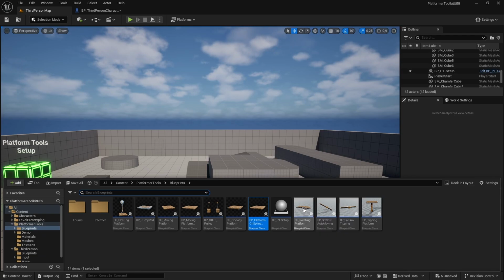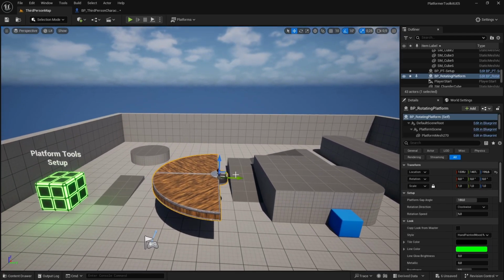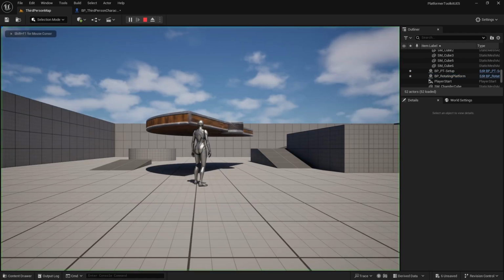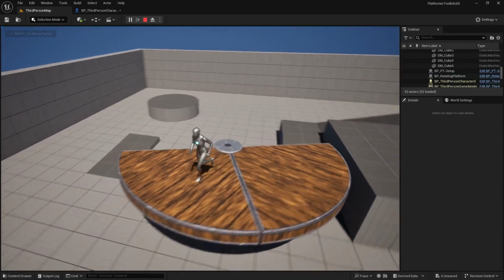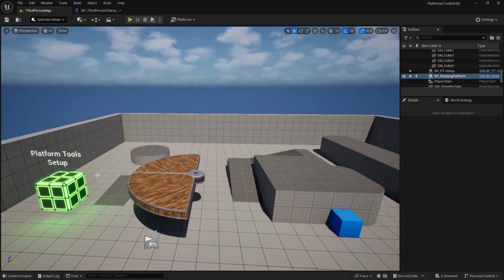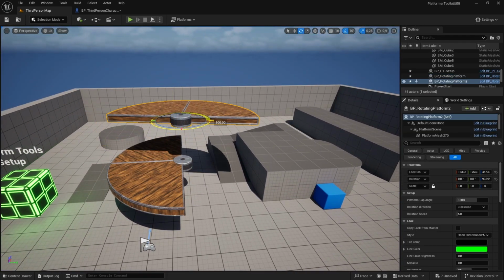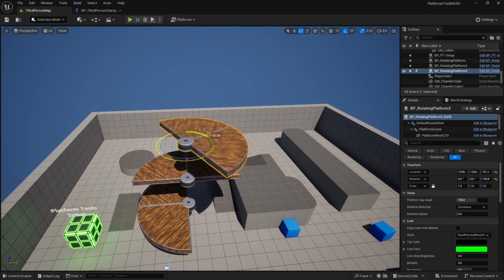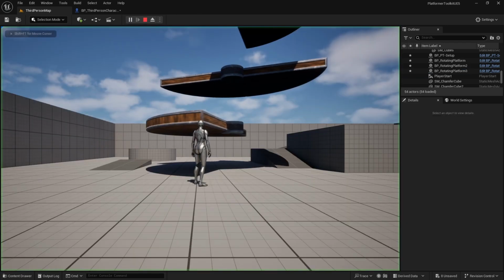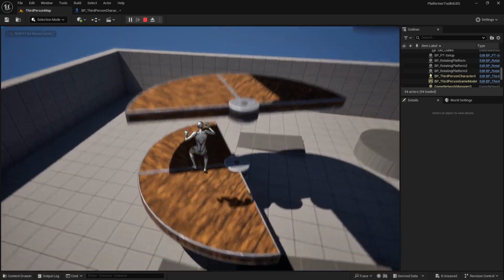Cool. Then we have this little thing. It's a platform that spins, and you can jump on it, and you can have a few of them on top of one another, maybe even. Maybe something like this. We have to go up and up and up.